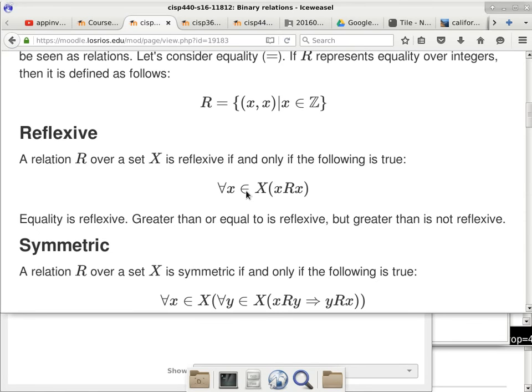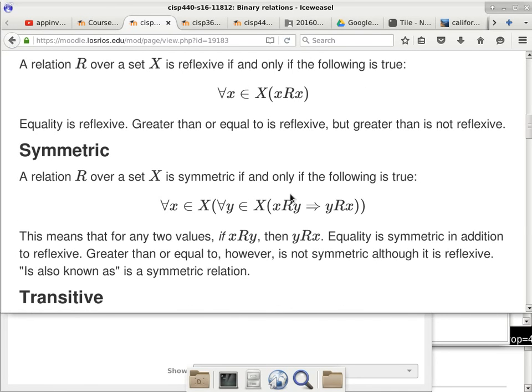Okay, so that's reflexive. The next one is symmetric. Symmetric is usually known as commutative, okay? So XRY implies YRX. Equality works that way. Inequality works that way too, because X does not equal Y implies Y does not equal X. Right?